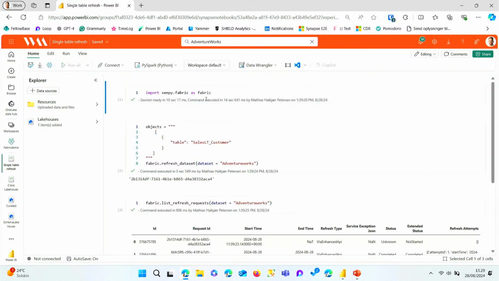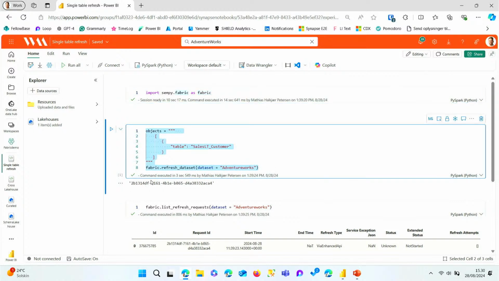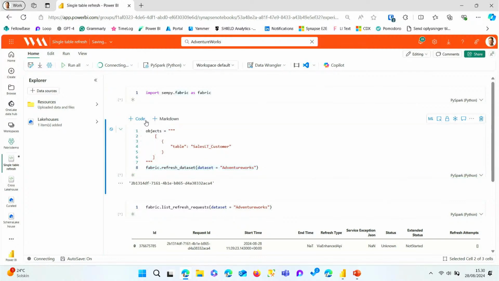I have a data model. I have a notebook. All I have to do is write import sempy.fabric, and then I can give it a designated name. I have to define the objects that I want to refresh. So in this case, this is a specific table, sales LT customer. And then the command is fabric.refresh_dataset, and I write what the name of the dataset is. And that's all that needs to be run.